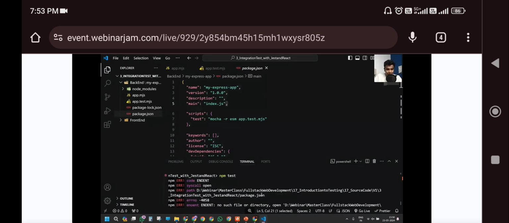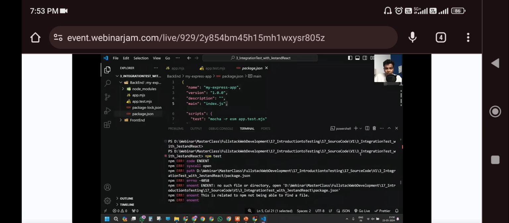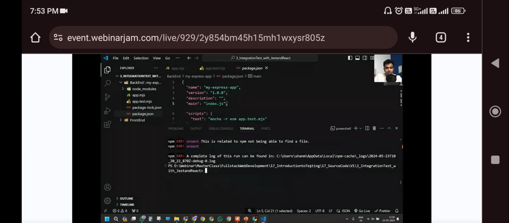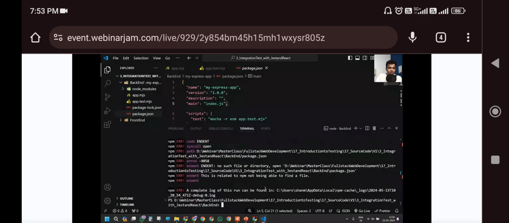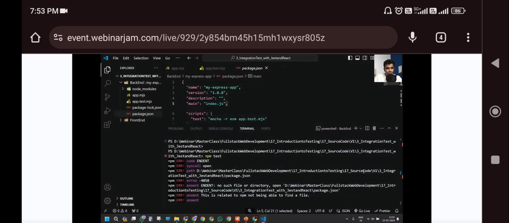It will do the simulation by itself. Okay, it got an error. So we are in the wrong directory. Let me cd backend. We need to go into the backend. And now when you execute npm test, again it is getting an error. Okay, complete log. Are we in the right directory? Is the package.json there?